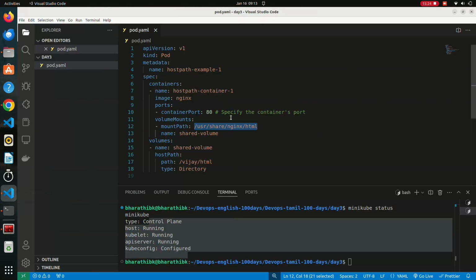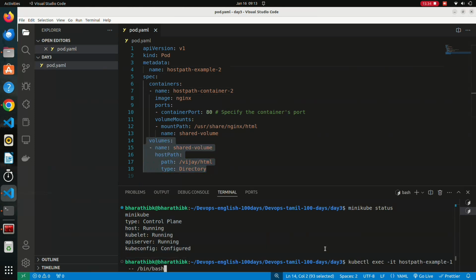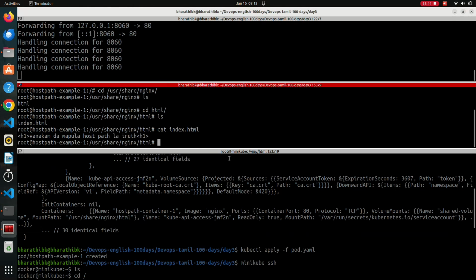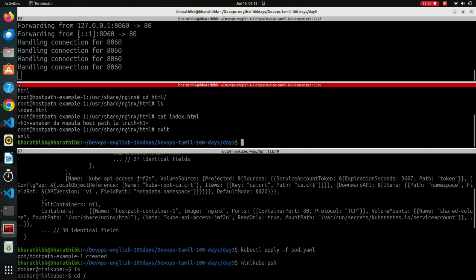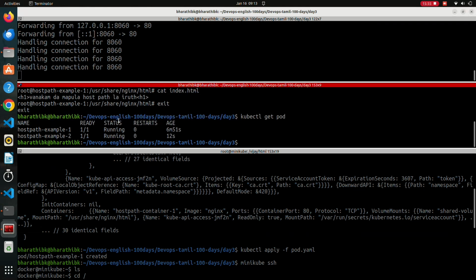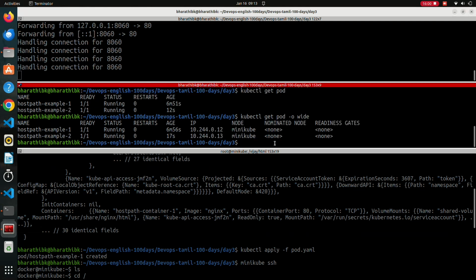Now we're going to create another pod. We're going to use the same volume. So let's see. kubectl apply -f pod.yaml. So let's verify. Let me exit this, kubectl get pod. See, two pods are created. This is the second pod, -o wide. So I'm going to copy this one.